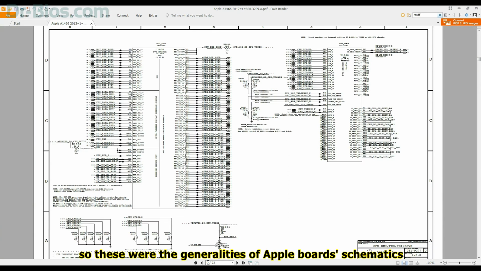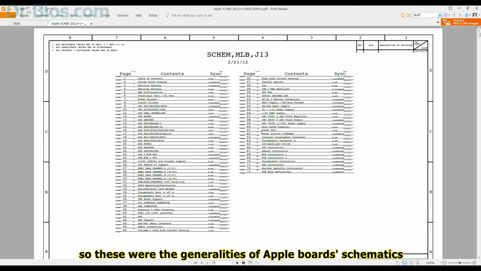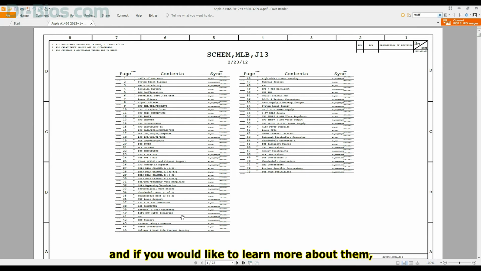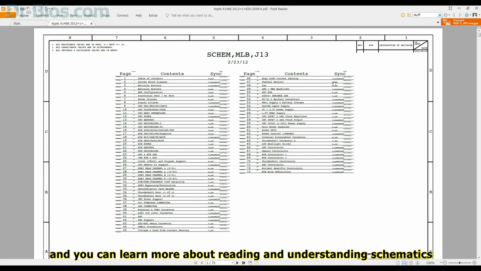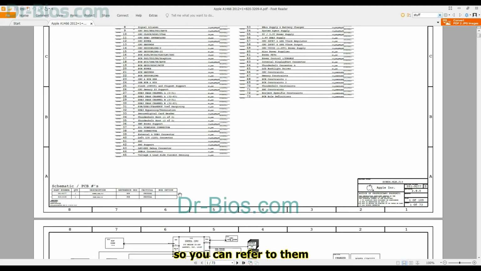So these were the generalities of Apple board schematics, and the small details that I haven't mentioned exist on boards of other brands as well. And if you would like to learn more about them, you can check out schematic reading videos of the website, and you can learn more about reading and understanding schematics, so you can refer to them and gain more knowledge.